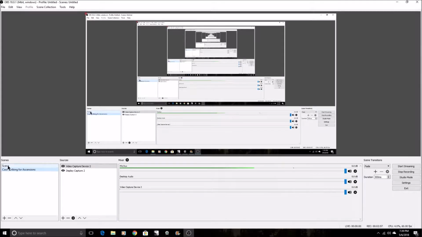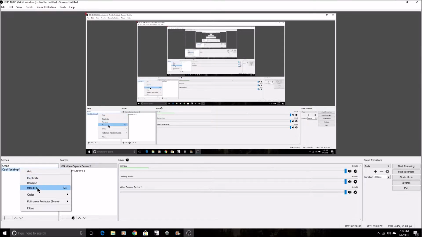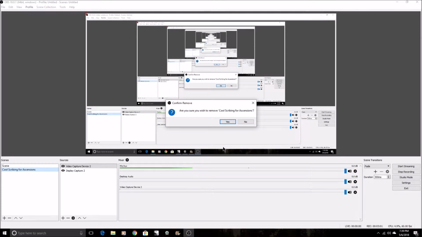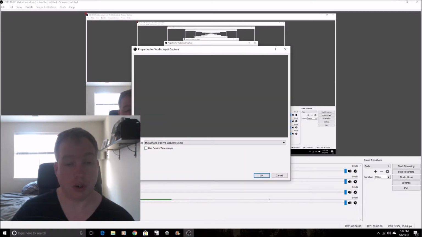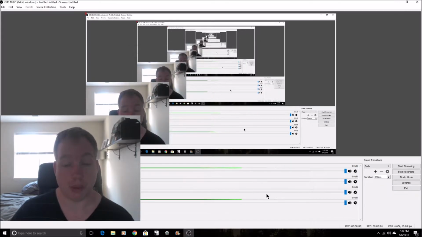Okay, so I'm going to actually delete this one, remove that, and then hit yes. And I'm going to use this default one that I'm using here. So we have my mic. And then we also have an audio input capture device as well, which is my Logitech camera microphone. That's what that's going to capture.